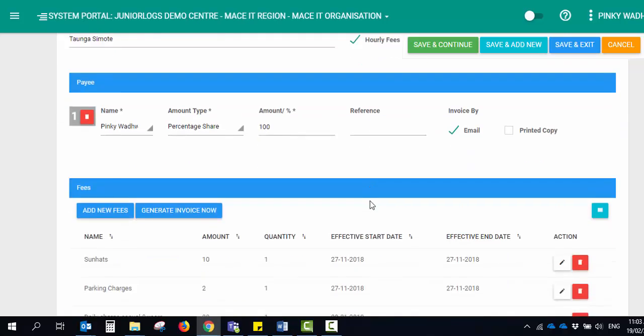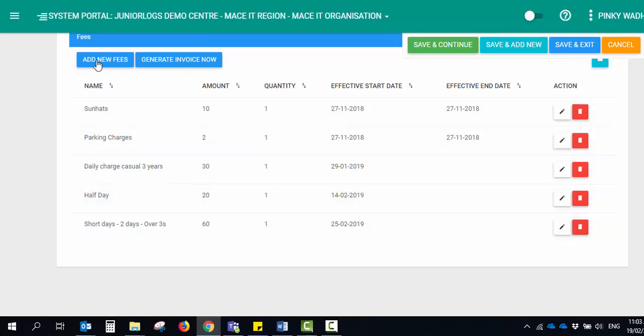And the other way is where you will be adding new fees and setting up a recurrence pattern, which we call as flexi fees, and you will add the day or the number of days or any discount that you would like to offer on that account.